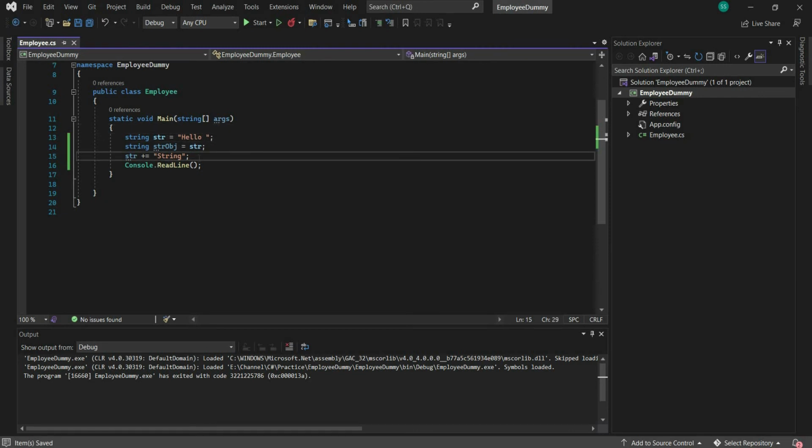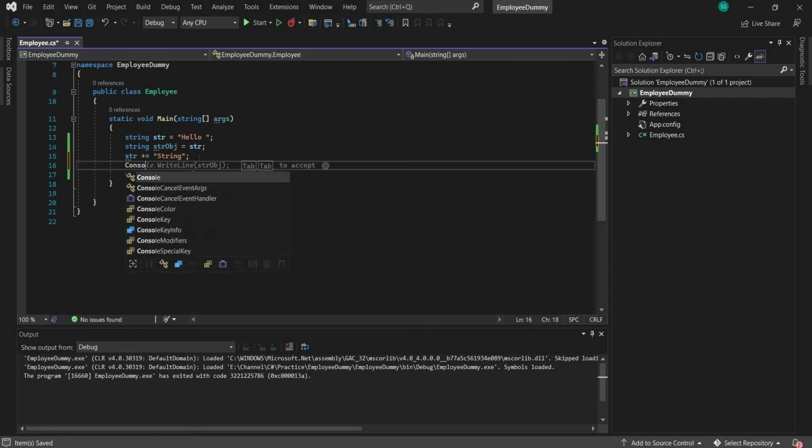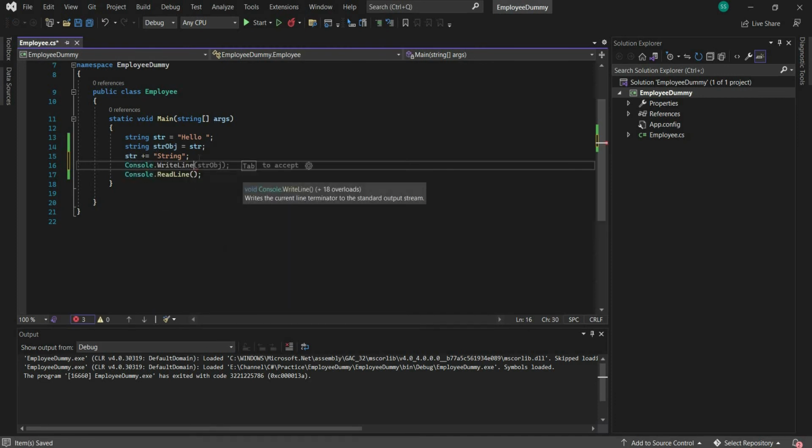This one, and I'm just going to print the value with Console.WriteLine here, strobj, the newly created object here. String value after modification.